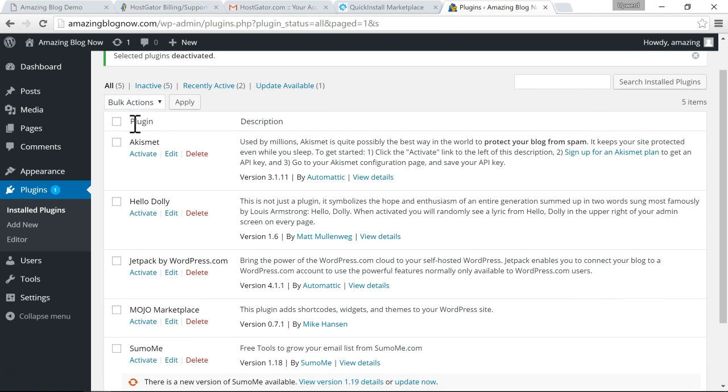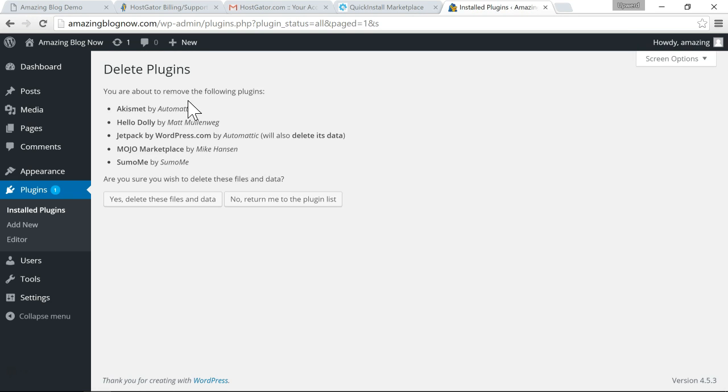So at the top, click this checkbox to check all of the plugins. Then from the bulk actions drop down, select delete and then apply. And then click yes, delete these files and data.